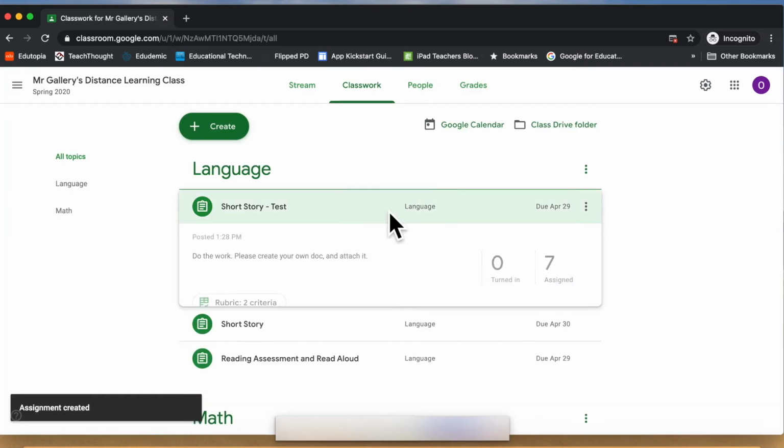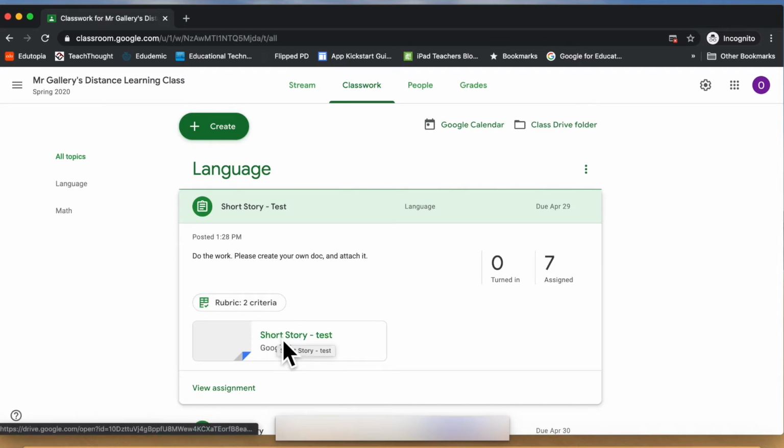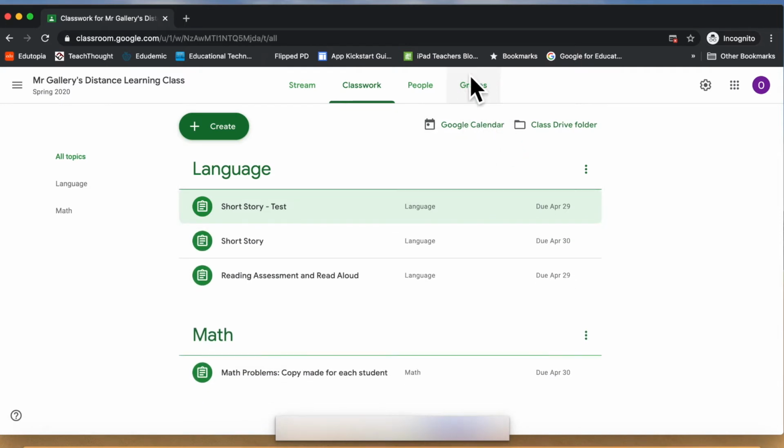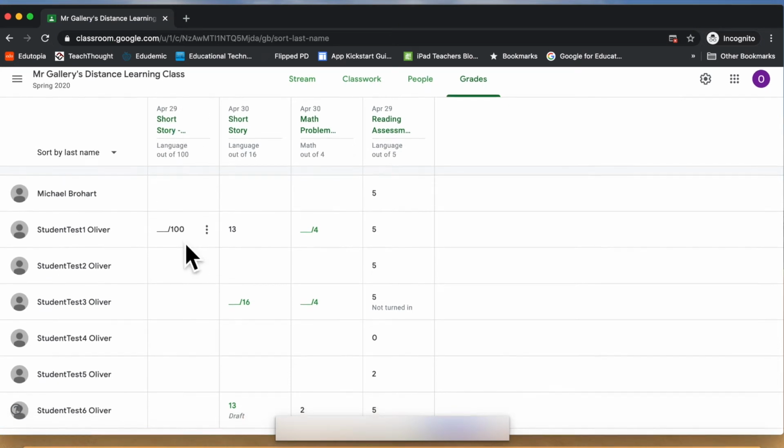Okay, so, I mean, this is our standard assignment. We can see that the rubric is there. There's the information for the students. Nobody's turned it in. It's under language for grading, and it's been assigned to the 7 students in the class. When I click over to the grades section, we can see it's out of 100, and it's a new assignment. No students have submitted it yet.